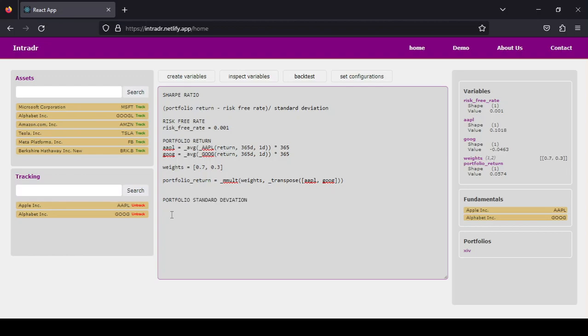Portfolio standard deviation. So the first thing I'll do is get the returns minus the average. I'll say Apple return minus average. So basically it's the return for 365 days minus the average return, the return minus the average return, like that.